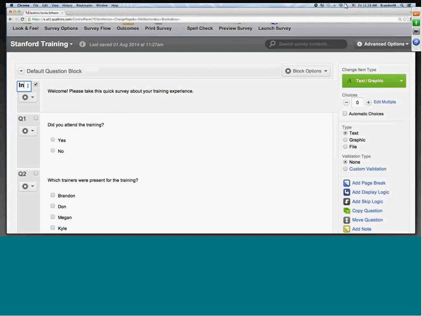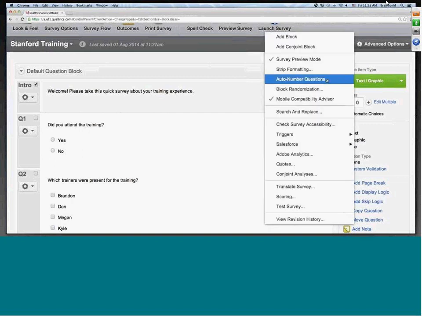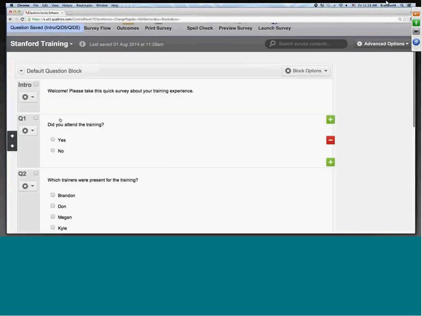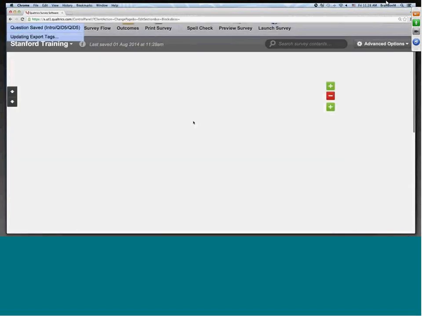You can change this, but call this something like intro. If I want to automatically do that across my whole survey, I can go to advanced options. There are a couple of other options here. I'll put them back into 2, 3, 4, 5.